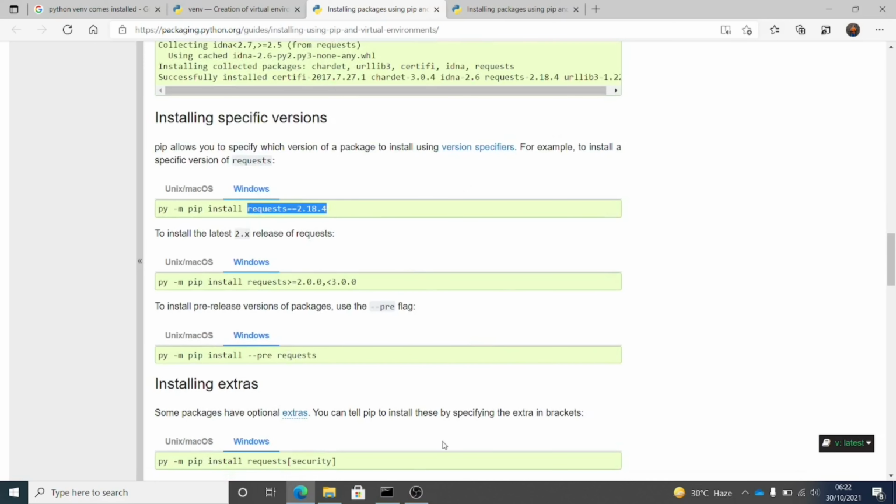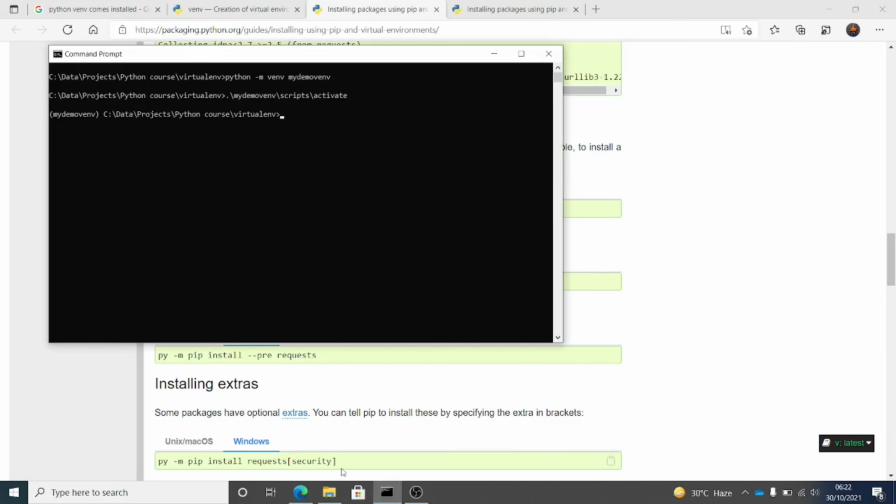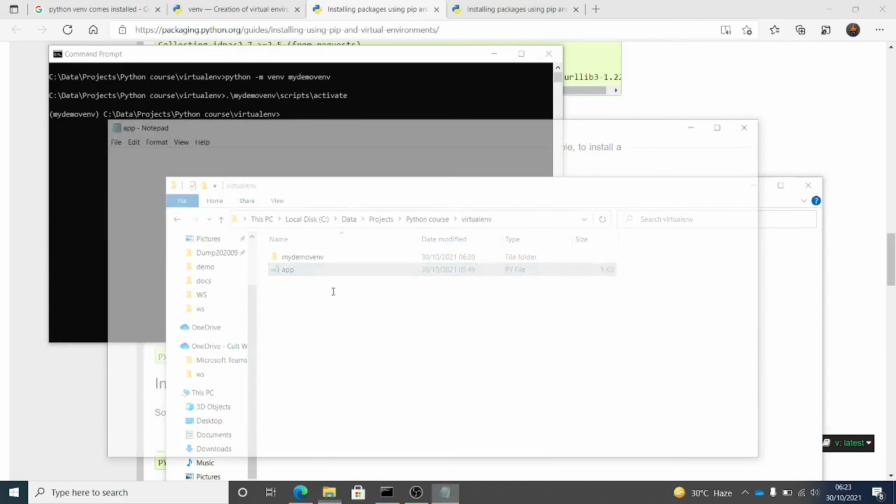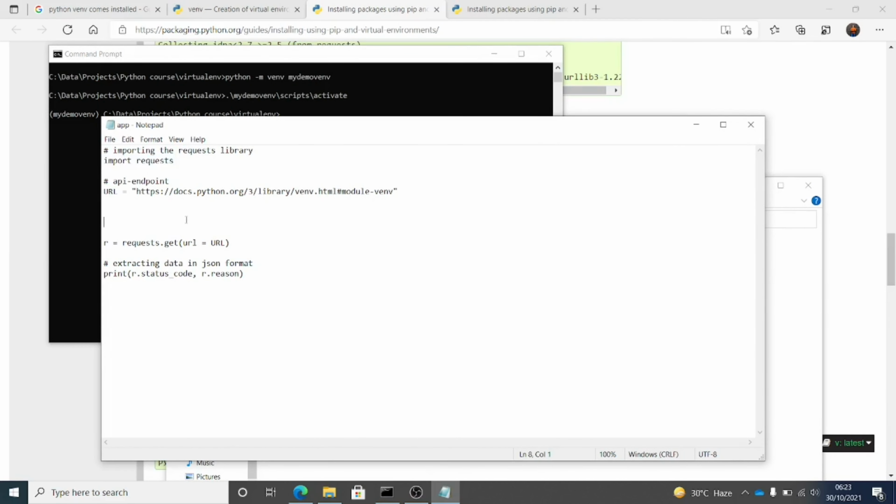So I'm gonna install this requests library, but I don't have that currently. So if you see my application, it tries to import this requests library, but since we don't have any libraries other than the default ones installed, it should throw an error. What this code is doing is it's just going to that URL, and whatever response it gets, it is just printing that. So the status code. So if that URL is alive, I should get a response 200.